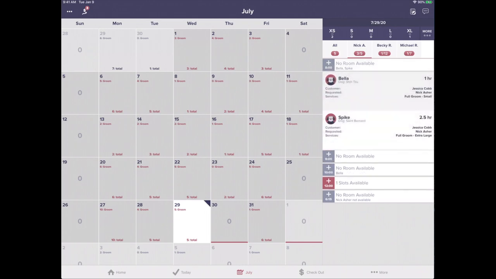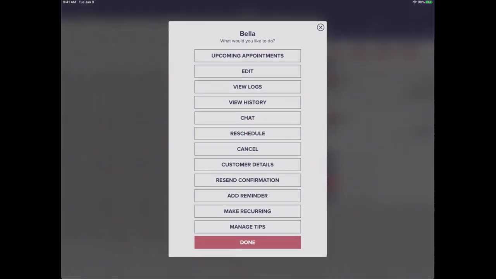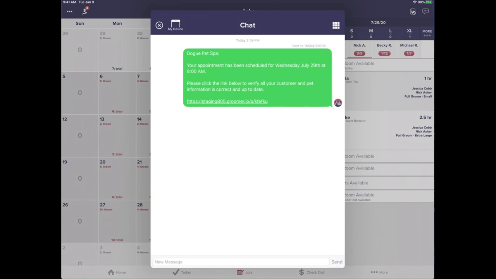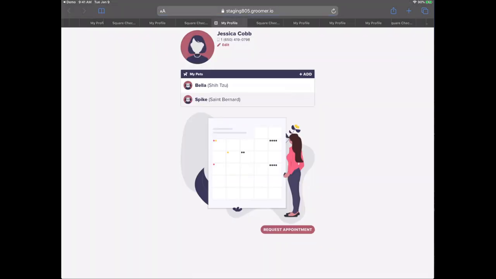But just to show you what those text messages look like, I can tap on that appointment, tap on chat, and now I'm going to see what that appointment looks like. I can see my appointment was scheduled for that day and time, and I can click the link below to make sure my pet information is correct. So if I tap on this link, it'll pull me up to the customer's profile. So this is what the customer sees.